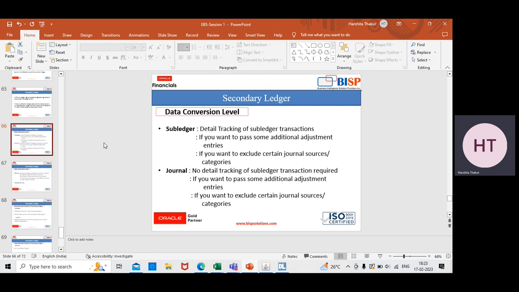Then there is the journal data conversion level. You can use this when you don't require detailed tracking of subledger transactions, and if you want to pass some additional adjustment entries, and if you want to exclude certain journal sources and categories. So basically, in subledger and journal, the two points of additional adjustment and exclusion of some journal sources and categories are the same. The basic difference between the two is if you want detailed tracking of subledger transactions, you can go for subledger, and if you don't want, you can go for the journal data conversion level.